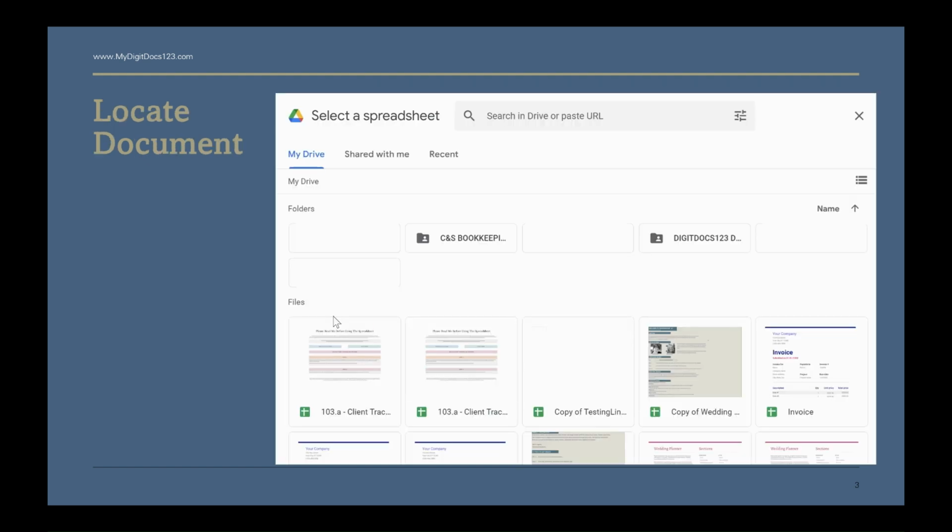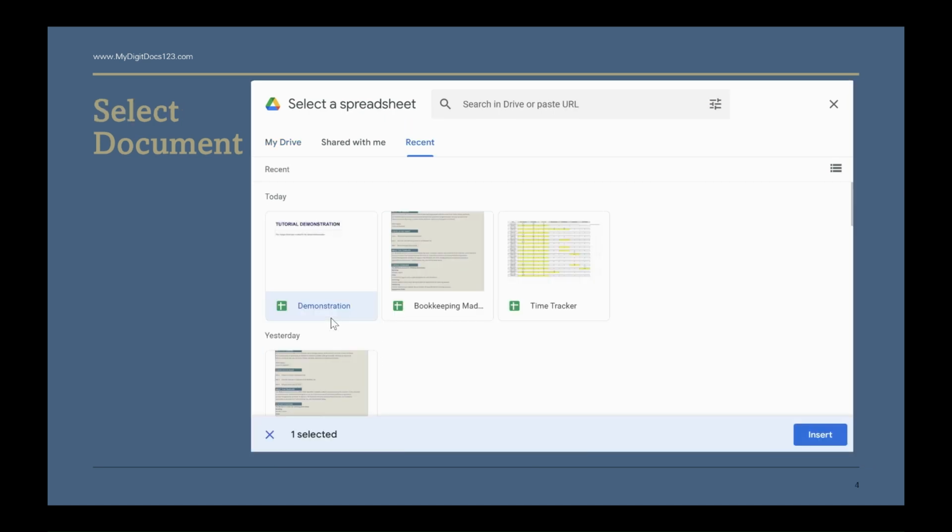Now we need to select the document that we want to copy the tab to. So you can search for that file in your Google folders, or the search field, or your Google tabs. Now since I just created this new document, I can easily find that in the Recent tab. So let's select that Recent tab. I want to copy the tab to the document titled Demonstration. So I'll click that document and then I'll click Insert.